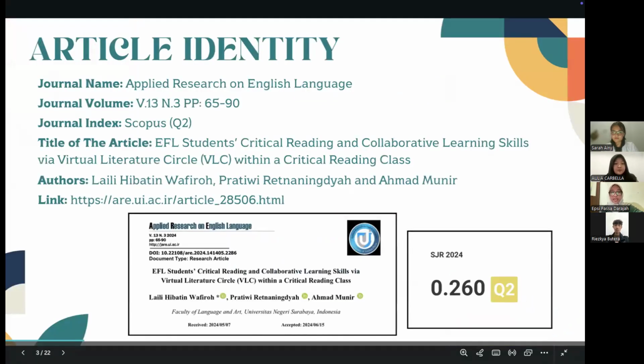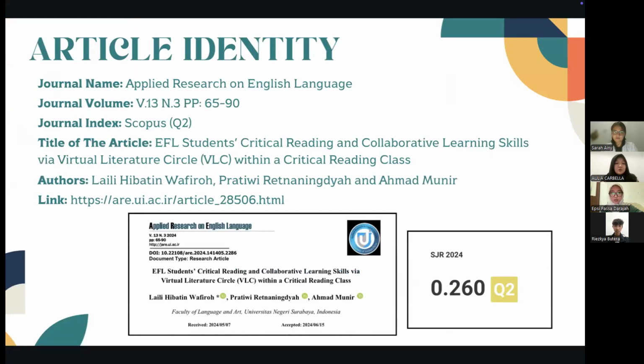Before we begin breaking down the article, we will first present the article identity. The article we analyze is from a journal called Applied Research on English Language, Volume 13, number 3, pages 65 to 90. This journal is indexed in Scopus and it is ranked in Q2.